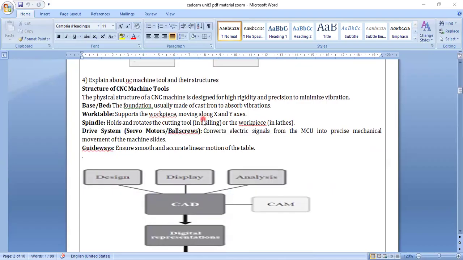So next is the fourth question. You can see here, explain about NC machine tools and their structures. What are the NC machine tools and their structures? The structures of CNC machine tools. The physical structure of CNC machines is designed for high rigidity, precision, and to minimize vibrations. We must always try to minimize the vibrations in the NC machine, the CNC machine.